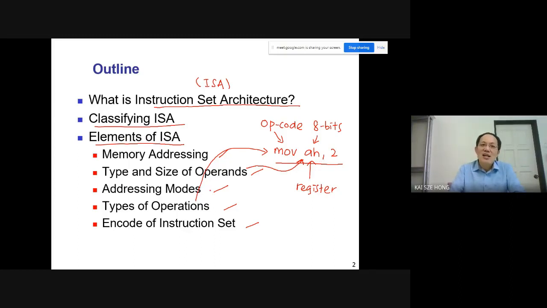And then the last one is the addressing modes. For this one, the addressing mode is basically immediate. Later, I will show you one by one. And for the AH, what is the addressing mode? It's actually register, because AH is a register. Whereas the 2 is actually a number, which points to the immediate mode.